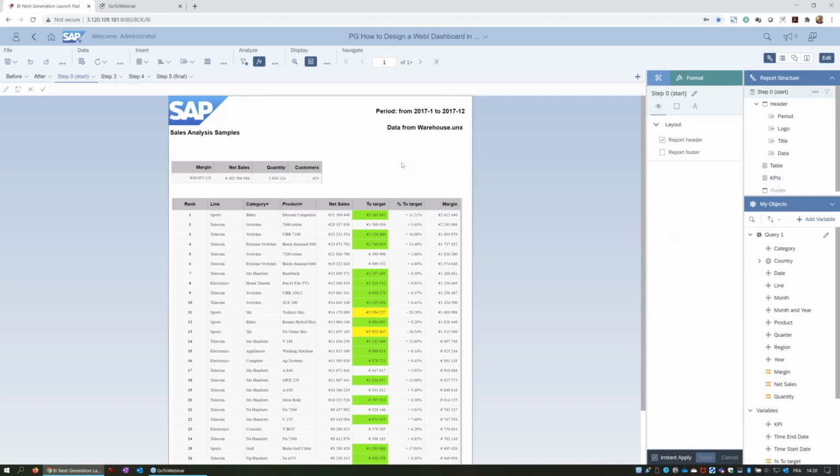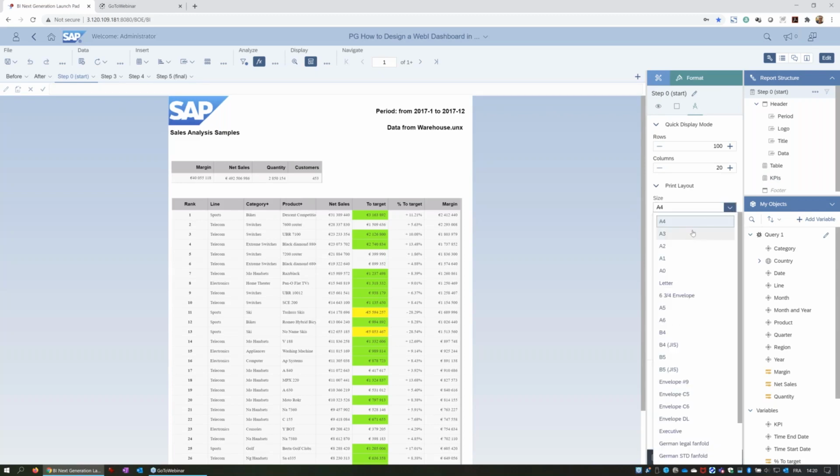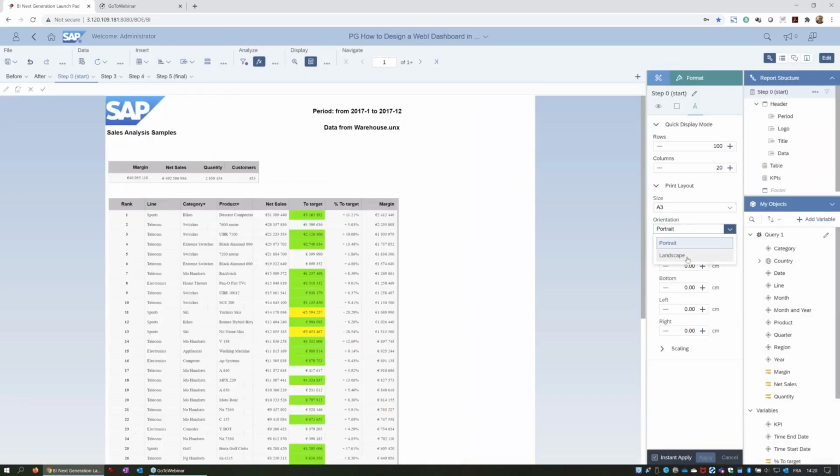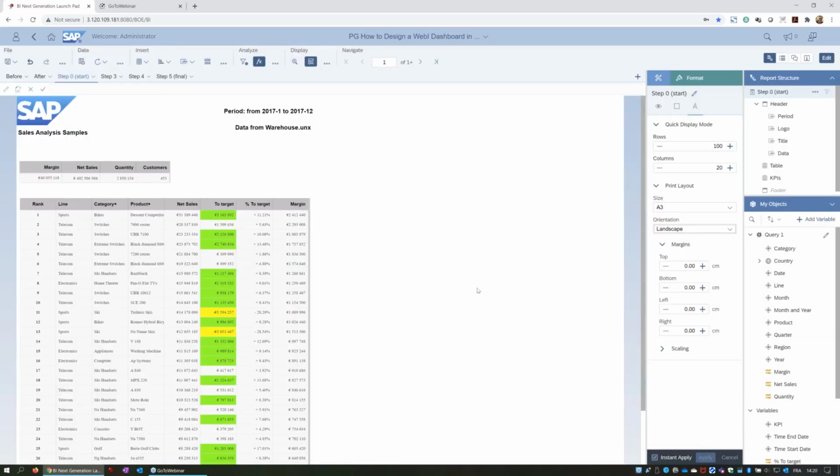So first of all, we are going to change the layout of the document. I go to the appearance of the document. Switch to A3, we said, and landscape. By default, every modification I do is immediately applied, but I have a setting here called instant apply, which I can disable if I prefer to do several modifications and then apply them afterward.